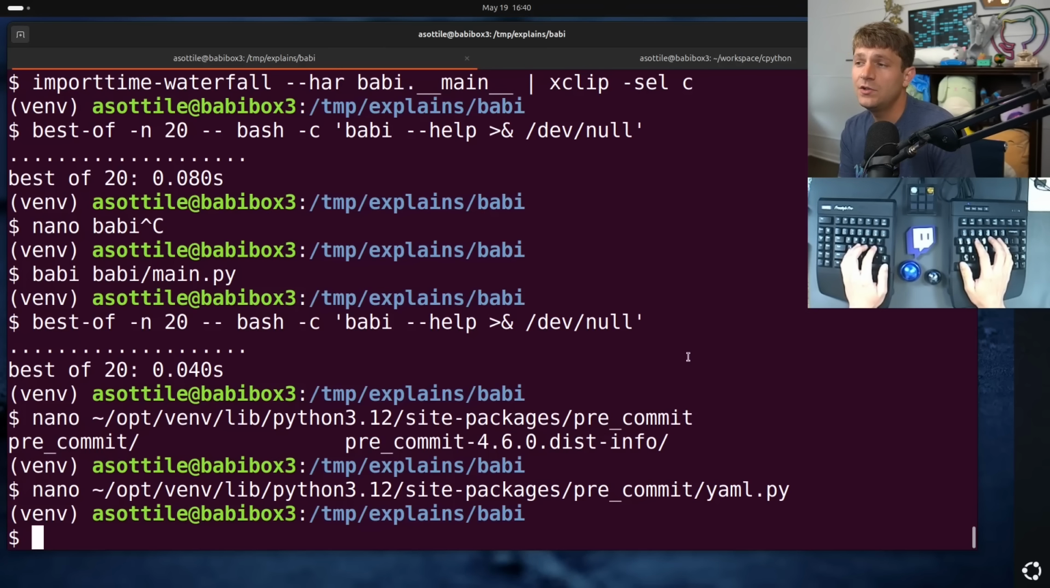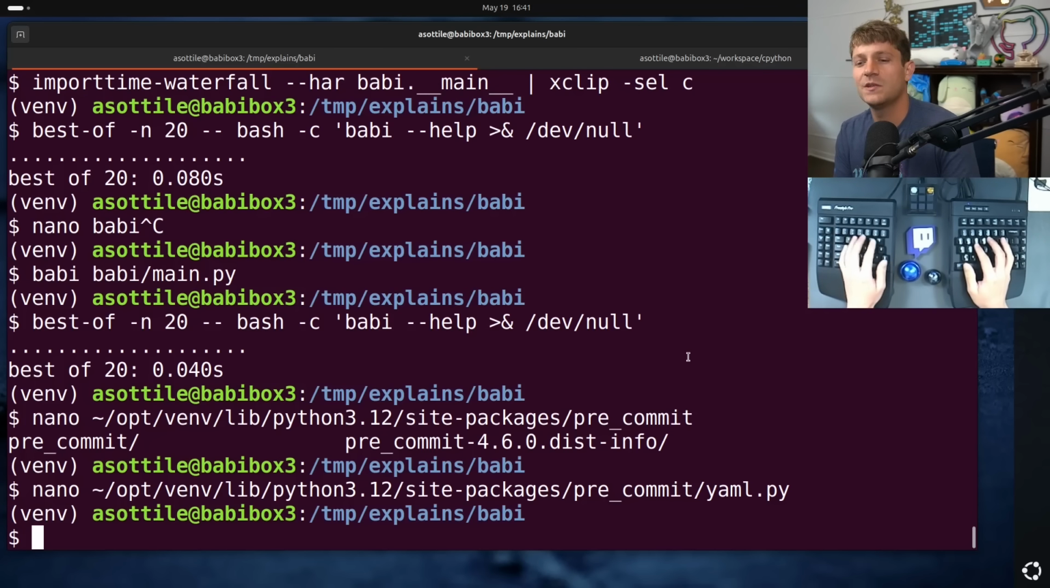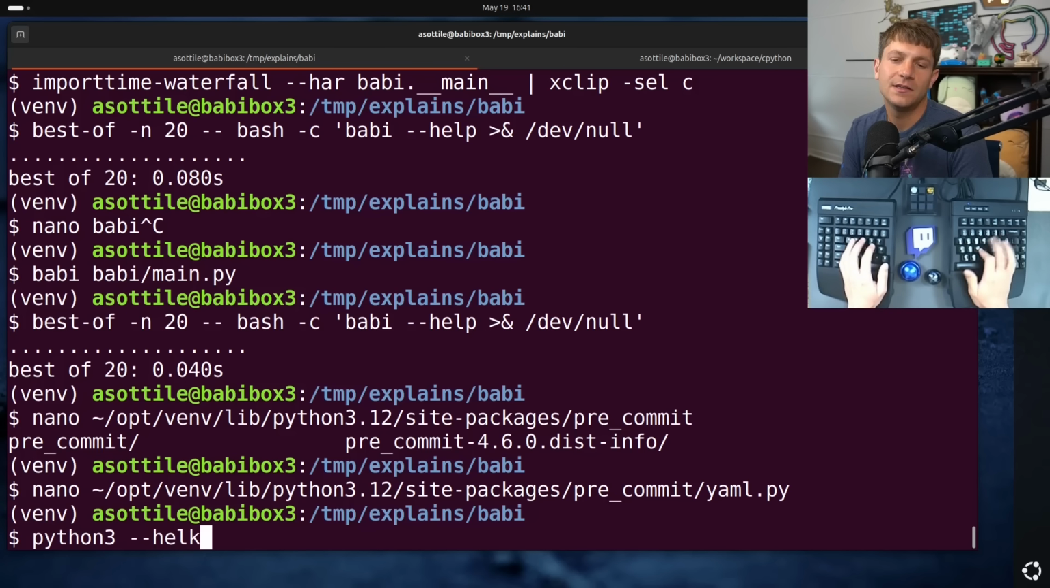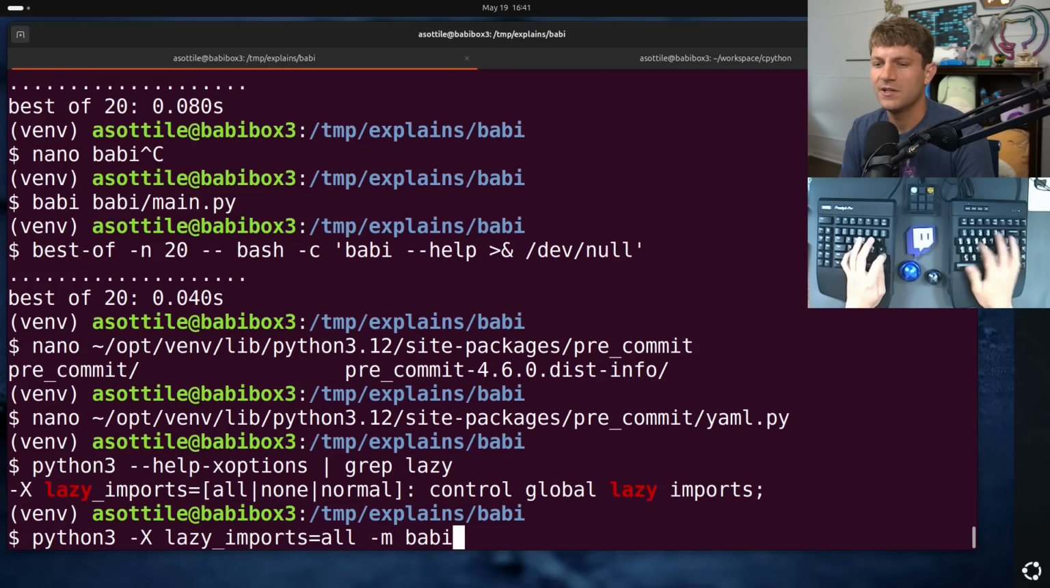There is an option to enable lazy imports everywhere if you really want to do that, and in a lot of cases it'll work, but sometimes it won't. More on that later. And you can, I forget what the option is, help X options, grab lazy. Yeah, so you can do Python 3 lazy imports equals all, and let's say we did babby.main here.